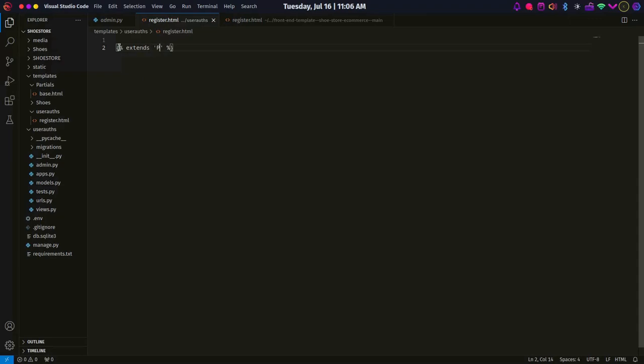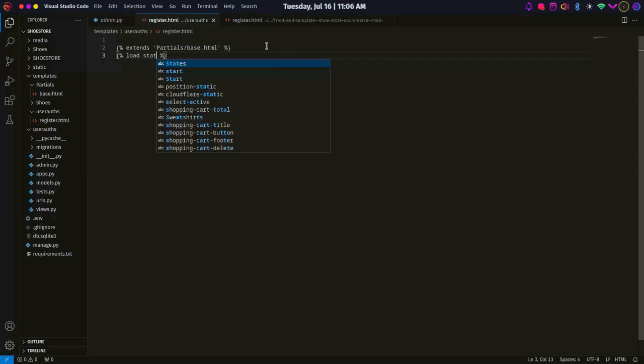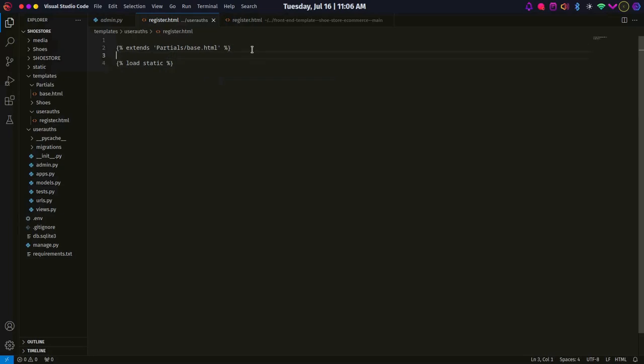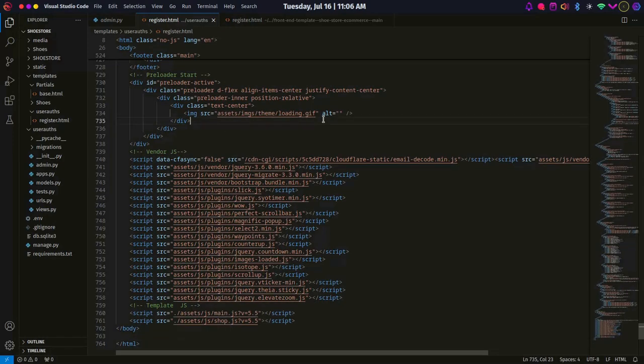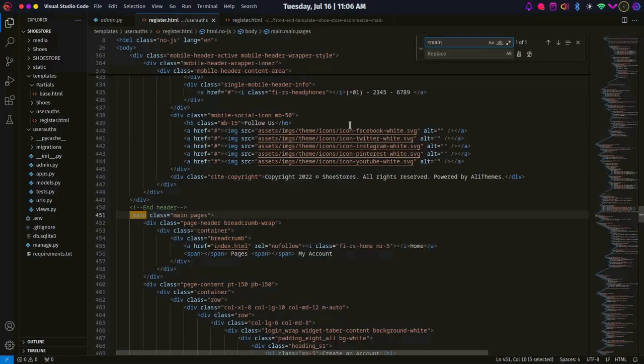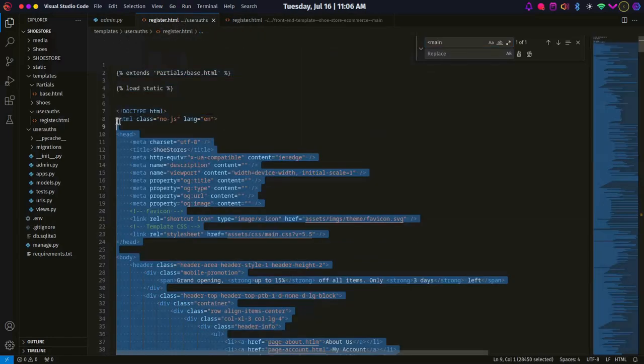Then we say load static, to load any static file associated with this page. Then I'm just going to paste this code. Then I'm going to search for main, where the main page starts. I want to delete the header and the footer, so I'm just going to delete the header like that. Then I'm going to collapse the main page, then delete the footer like that.